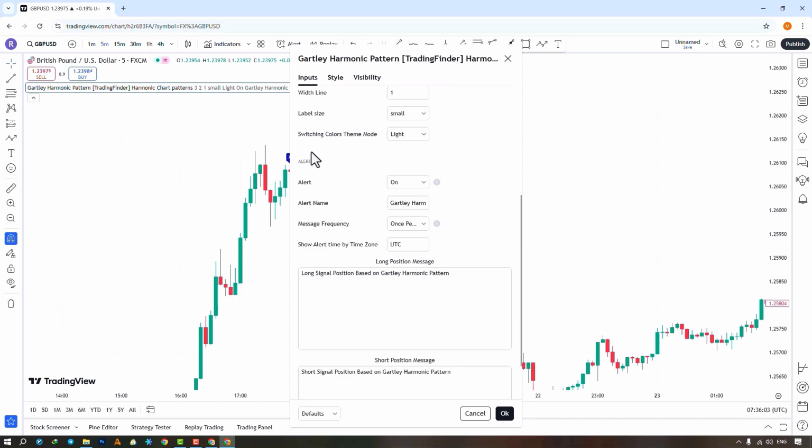In the next section, there's the alerts part, where you can enable or disable the alert notifications. Choose a name for the alert. You can choose the type of alert frequency, which has 3 options: all, once per bar, and per bar close. Choose the option all to receive alerts in all conditions. The once per bar option is set by default.